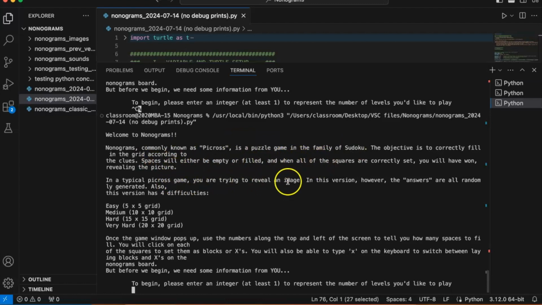In a typical Picross game, you're trying to reveal an image. However, in this version, the answers are random. There are 4 difficulties: easy, medium, hard, and very hard, which determine the size of your grid. Once the window pops up, use the numbers along the top and the left of the screen to tell you how many spaces to fill. You will click on each of the squares to set them as blocks or X's. You will also be able to type X on the keyboard to switch between laying blocks or laying X's.